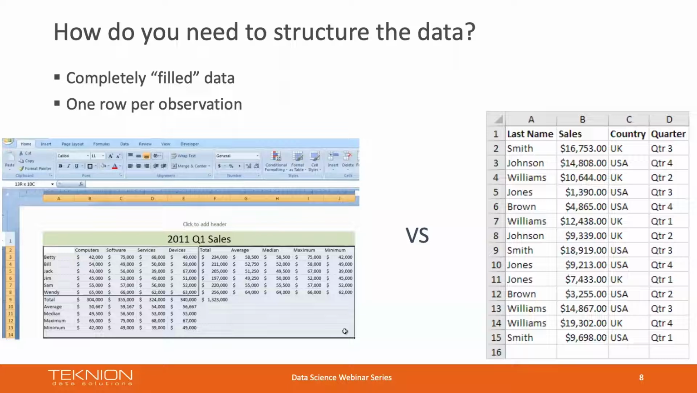And so we want to think of one row per observation, at the most granular level that we can get it. So again, these first 4 lines here, for computer software, services and devices. I really don't want that total in there also. I want to use that later. I'll derive that later, so we don't want that.